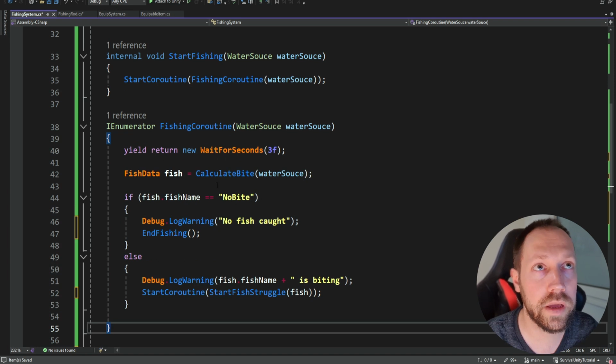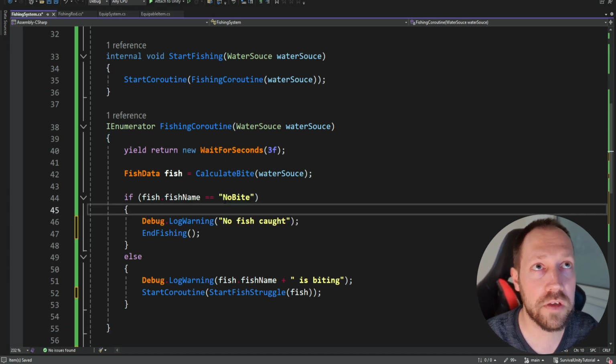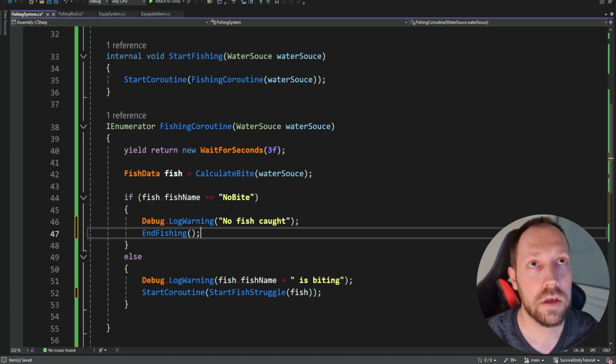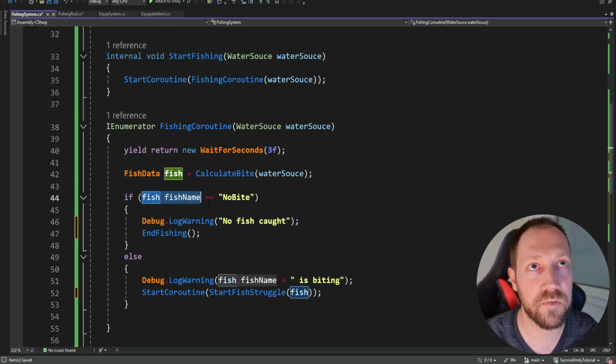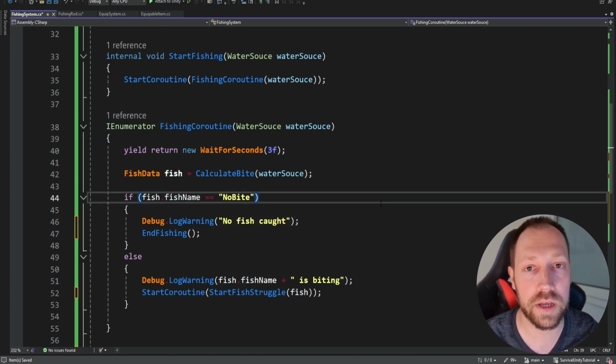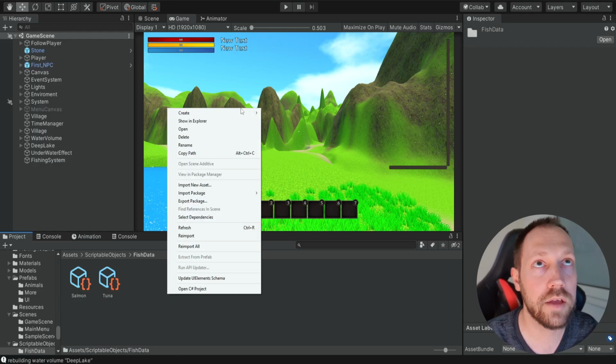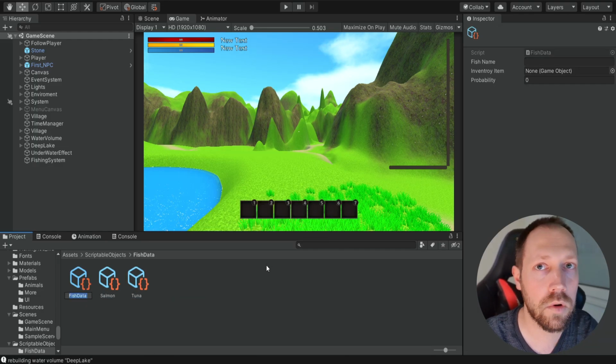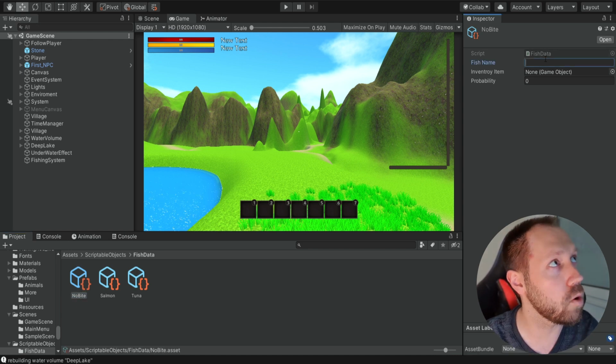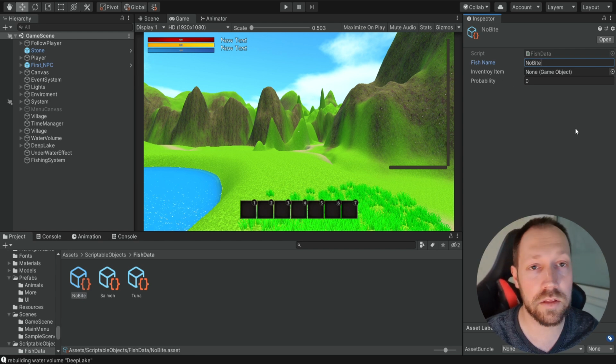Now, if you're wondering what is no bite, this will just be a fish for when we don't want any fish to be caught. So we want to have some chance, some probability to not catch anything. So because this is a fish with a fish name no bite, we're going to create this fish as well. So over here, we're going to create a new fish data, and we're going to name it no bite, but the name should be no bite as well. And then we need to set some kind of probability.